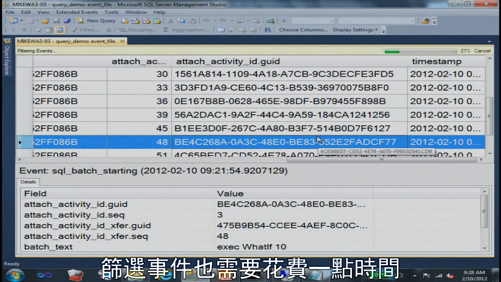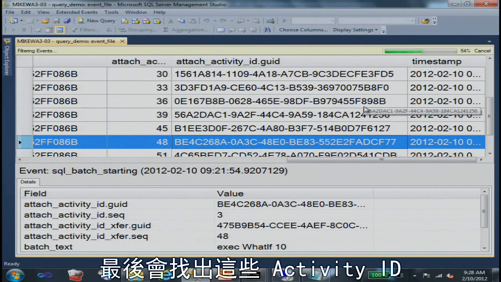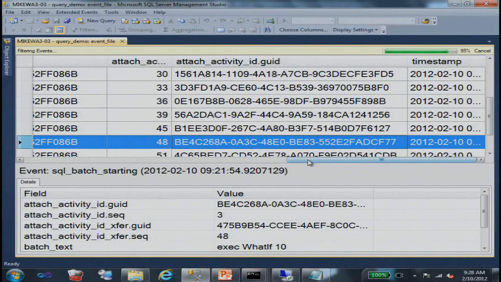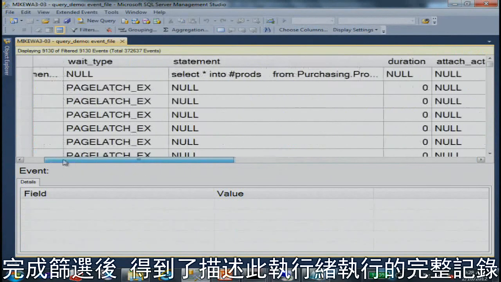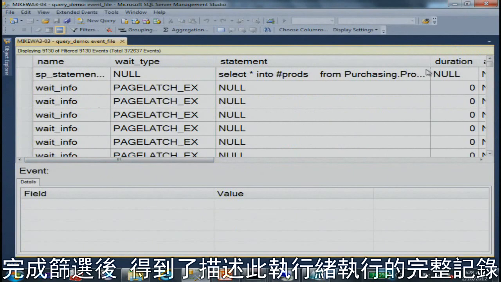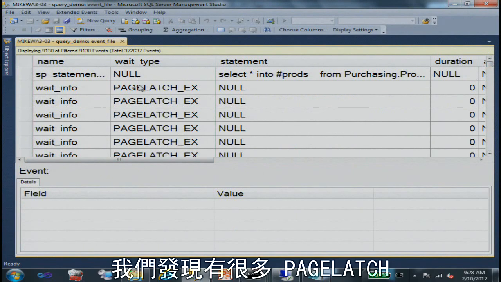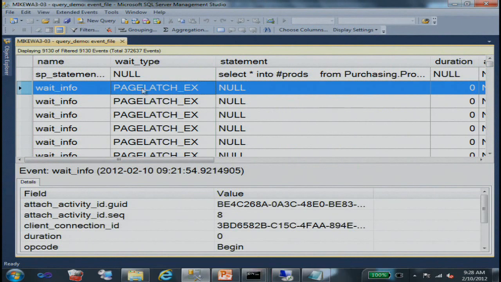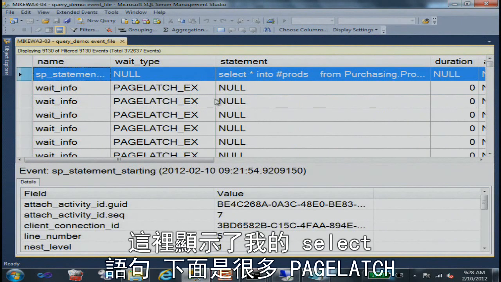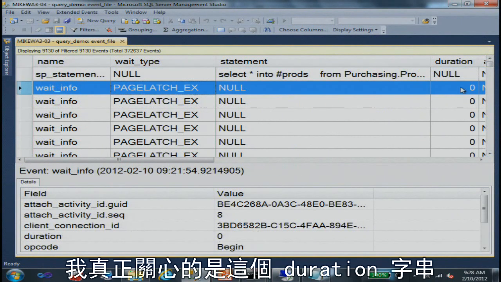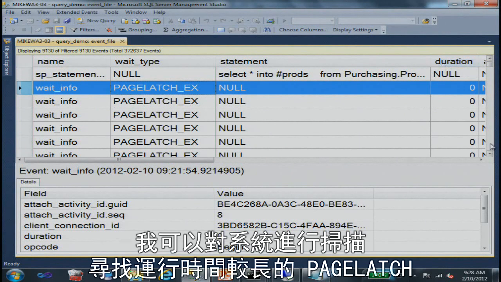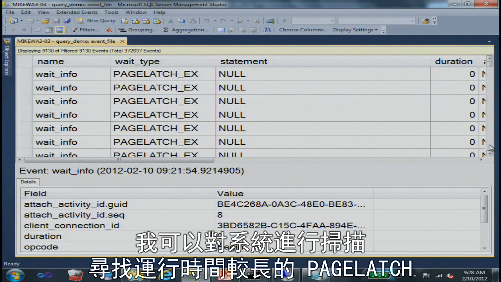Again, it's going to take just a few moments while we let it filter through all of the events and find just these activity IDs. Once that finishes, now I have the complete record of what's going on for this one thread. And I'm going to see I have a whole bunch of page latches. So I can see, first of all, here's my select statement, and I have all these page latches. And what I'm really interested in here is this duration field. I'm going to scan down the system and look for something with a long duration.